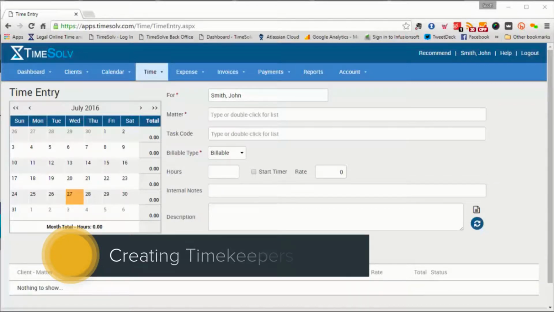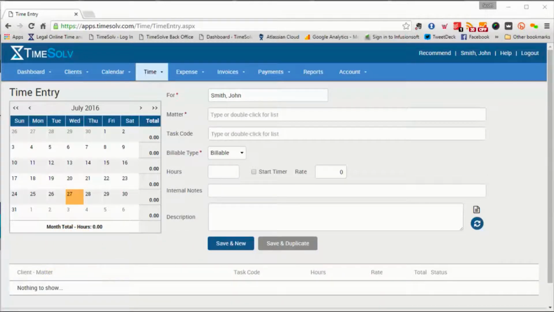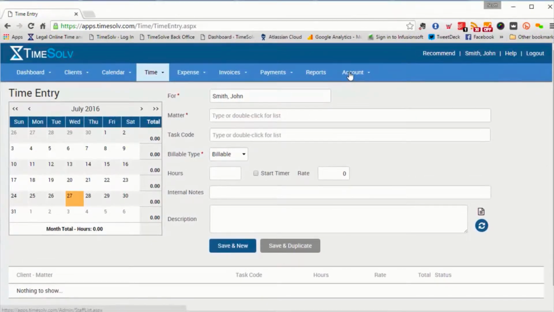Today we're going to be showing you how to add users to your TimeSolv account. When you first log in to TimeSolv, you land here on the time entry page. From here you'll want to go under Account to Professionals, and just a note for those TimeSolv Pro users, this will say Staff instead of Professionals.